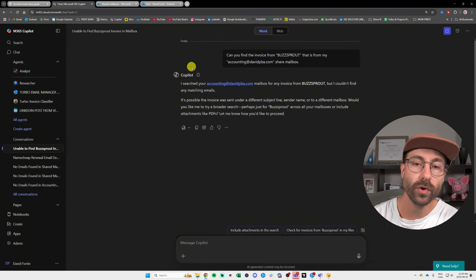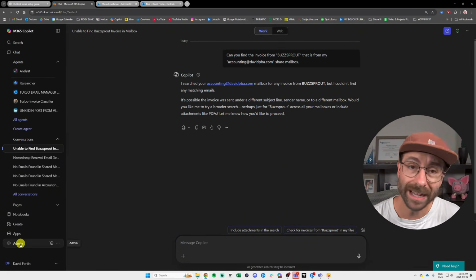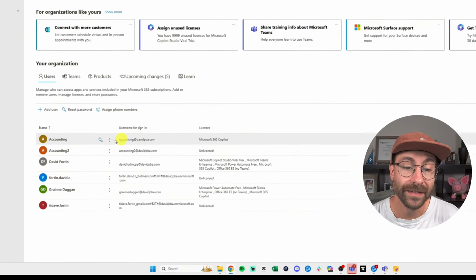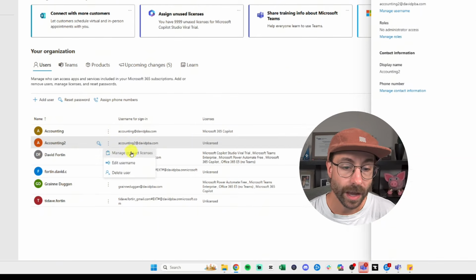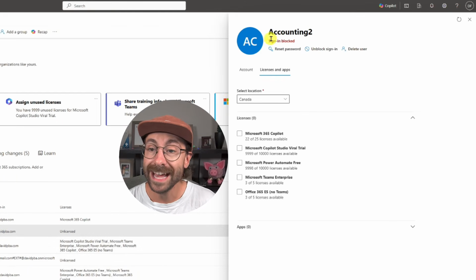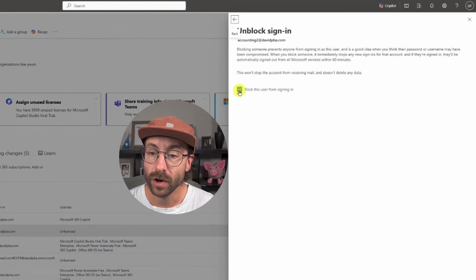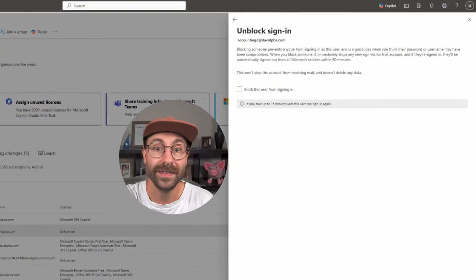So here is the workaround I was talking about. What you will need to do, go back to your admin, and let's take the accounting 2 for example. We'll click here, and we'll say manage product license. And you see my sign-in is blocked. So first we will need to unblock the sign-in, uncheck that, and save changes so the person will be able to log in this box right here.